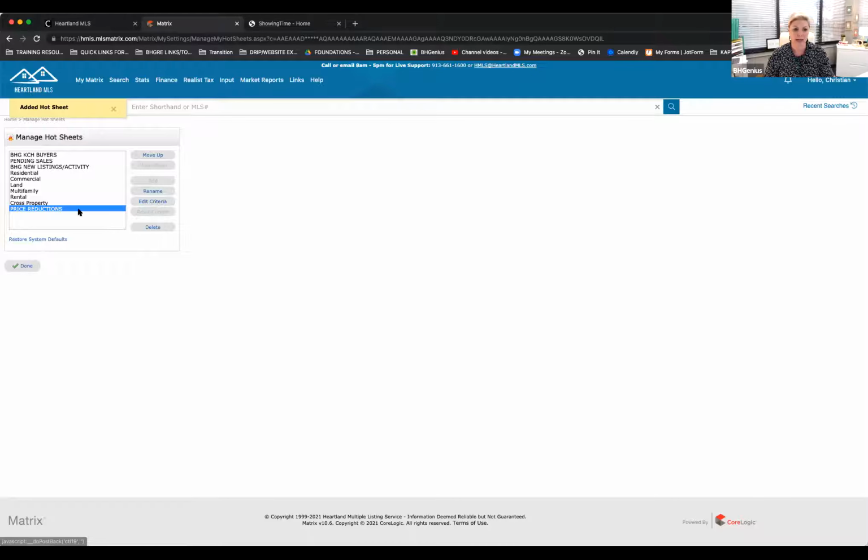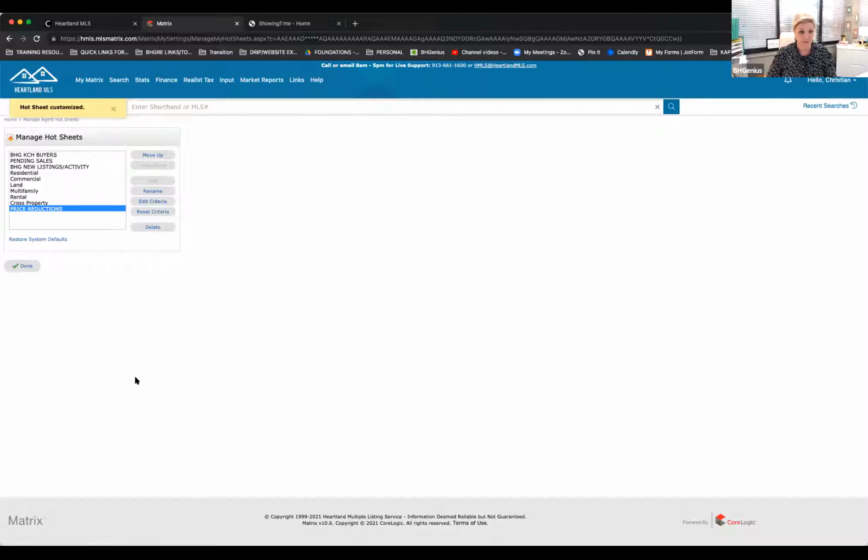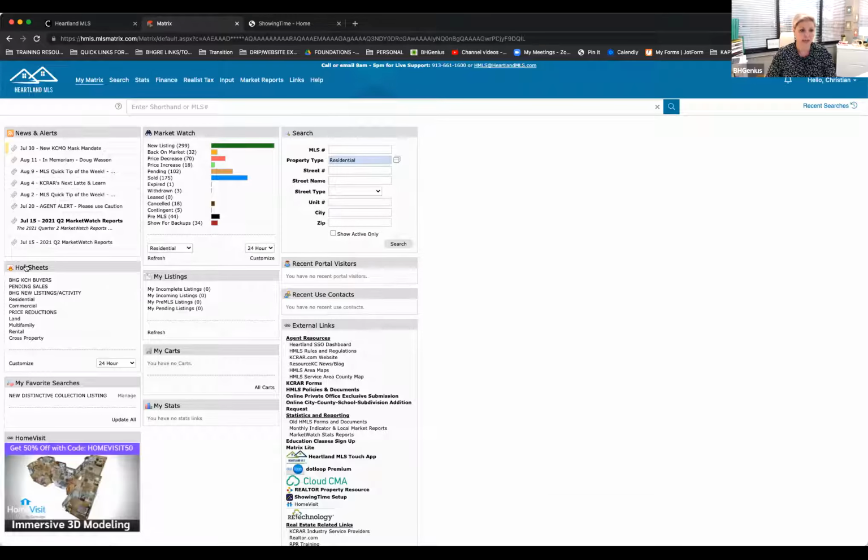And now again, I have it highlighted here. I'm going to hit this edit criteria. And then over here in my change types, I actually have a category that is a price decrease. So if I want it for the entire market, every listing in our entire Heartland MLS coverage area, all I need to do is just do the price decrease and then hit save. And I'm going to move that up. I like them high on my list. Hit done. And now when I log into MLS anytime, it's already preset for me.